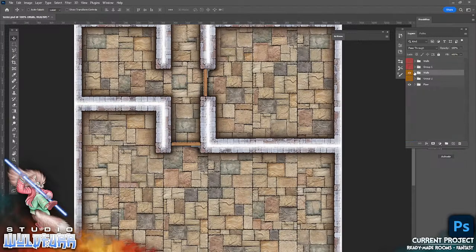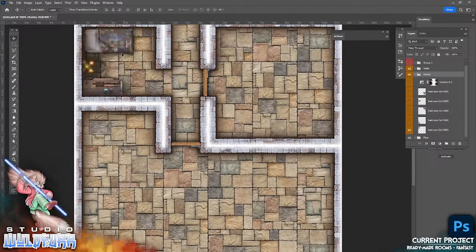So you should have a folder which is the floor and the folder which is the walls over the top. Then put another folder in between, call it rooms, or contents, whatever you like. And this is where you go and put the ready-made room tiles. Now, I'll just turn the first one on. So as you can see in this room up the top here, I have a bed, a standing candelabra, and a writing table over at the side.